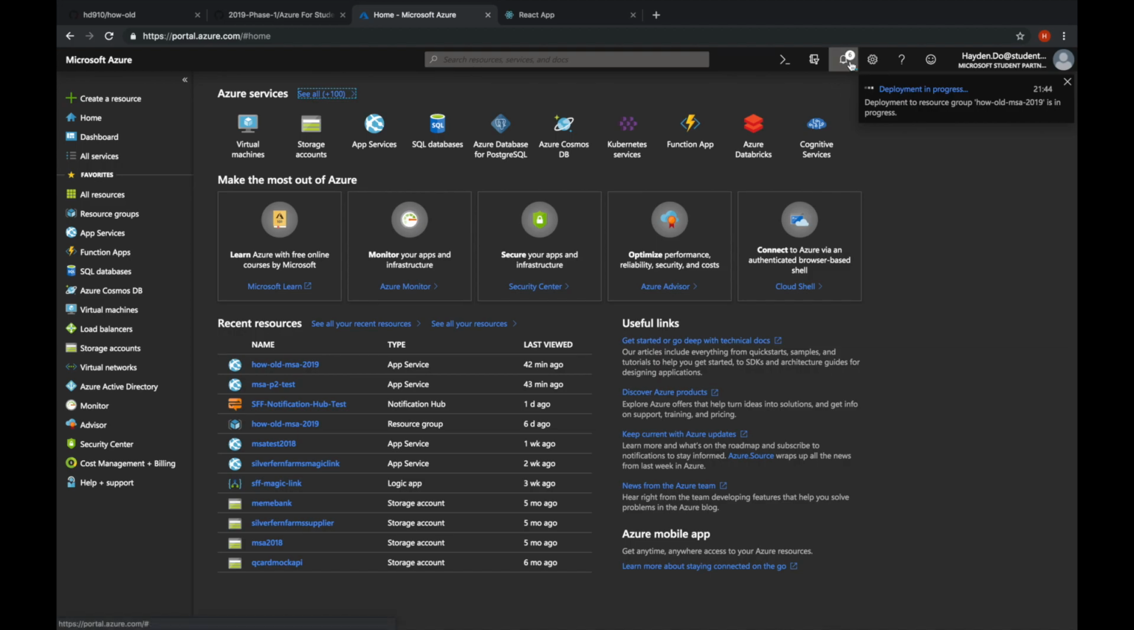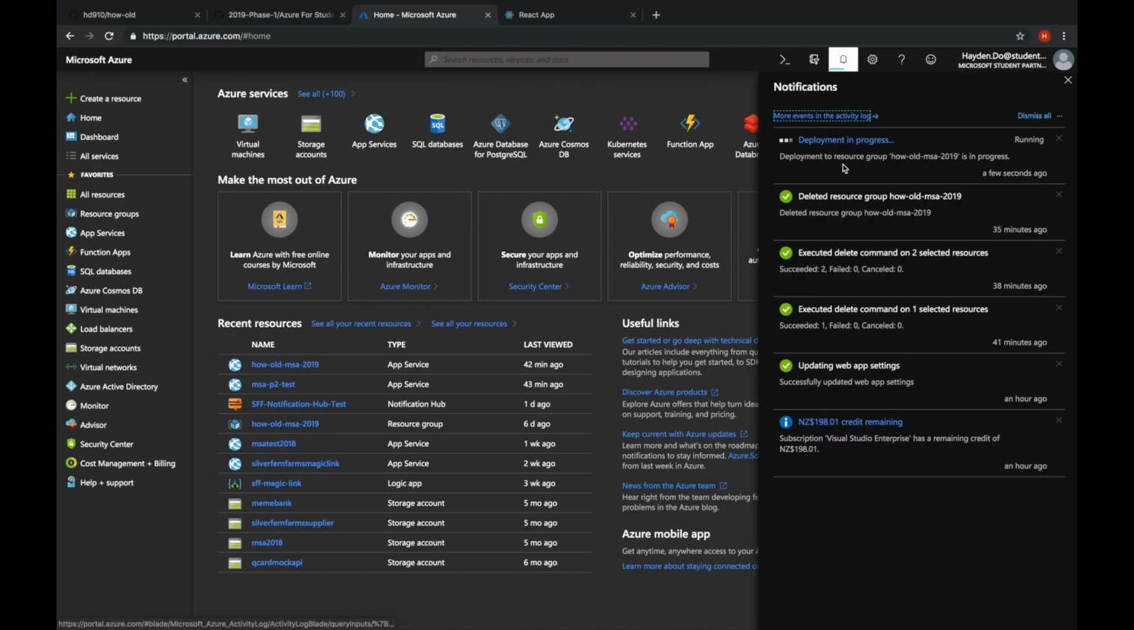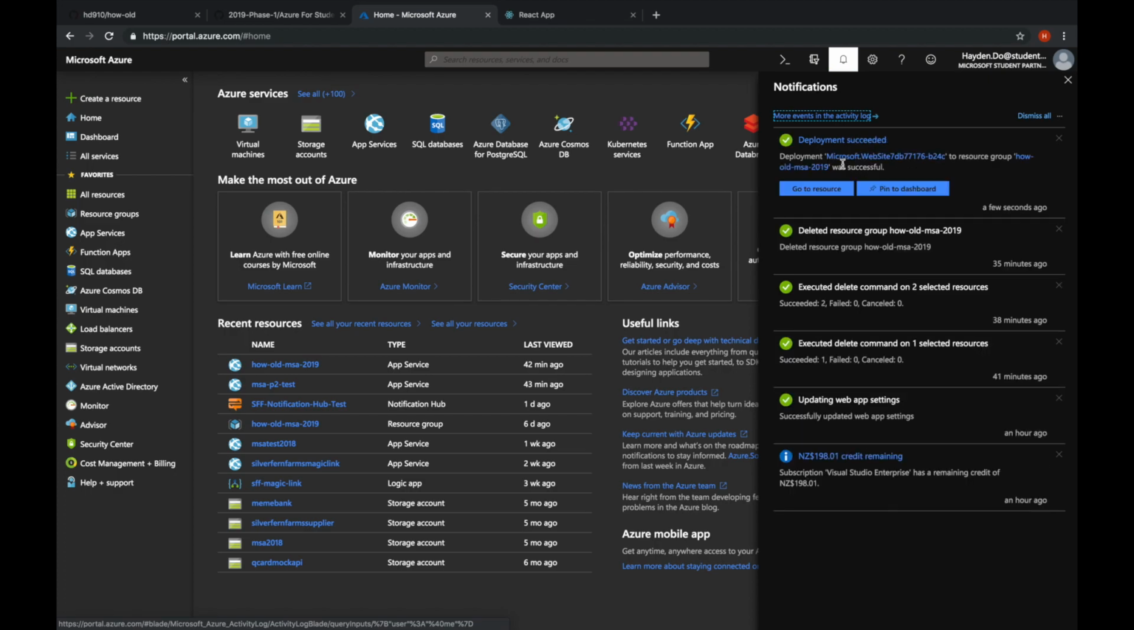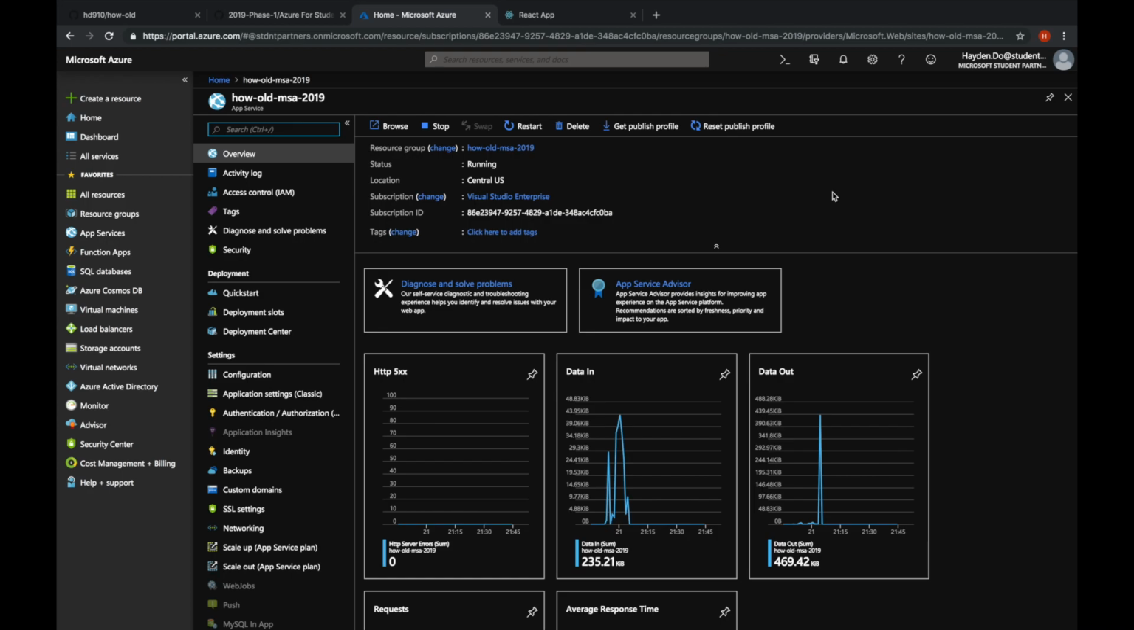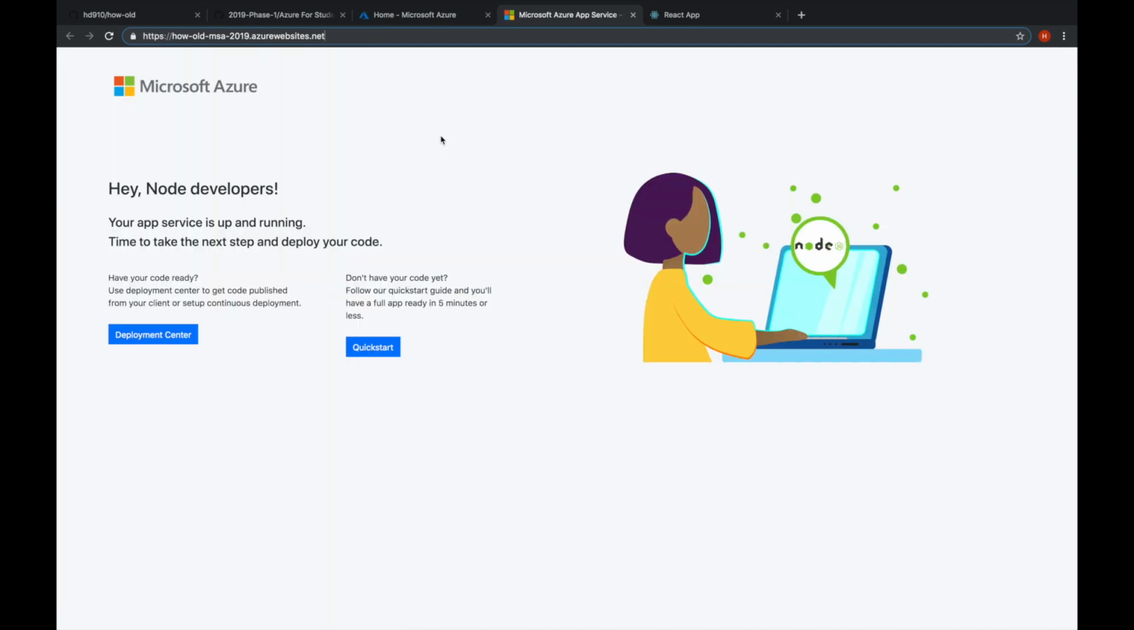So this might take some time, but let it do its thing. Cool, so deployment succeeded. I'm just going to go into my resource now. So under Overview, if you press Browse, it'll open up the website. So it's going to be the name I gave, .azurewebsites.net. Here we can see that it's just got a generic landing page.